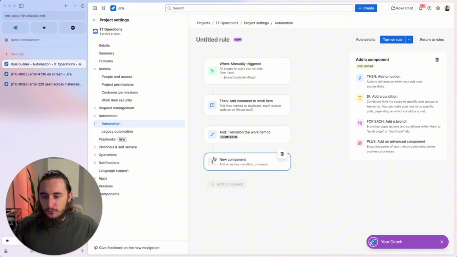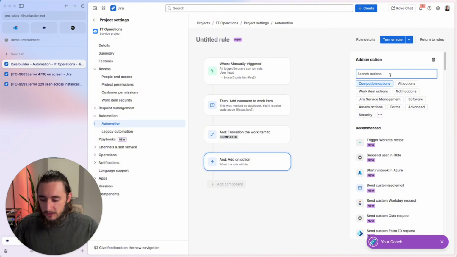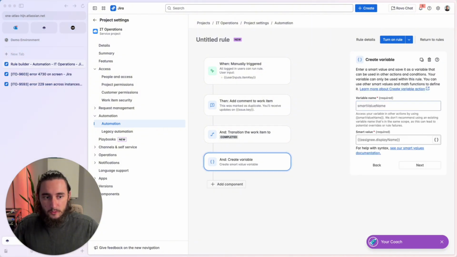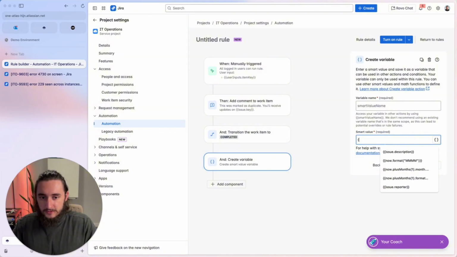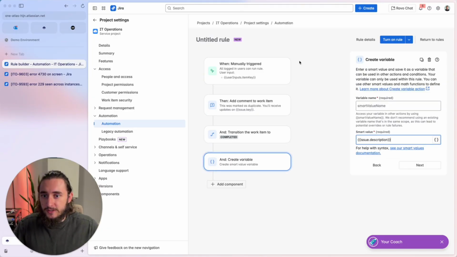And now we need to create two really quick variables so that we could pull over key information for later. So I'm going to just type in and search for variable. And what we're going to do is pull in essentially the description of the old work item into the new one. So we're going to save this for later. Again, we're not doing anything with this piece. It's just going to be saved and indexed for later. And what we're going to be pulling is the issue.description. And this is just going to save the description of the work item that we've triggered this on. That way we could paste it into the new work item later.